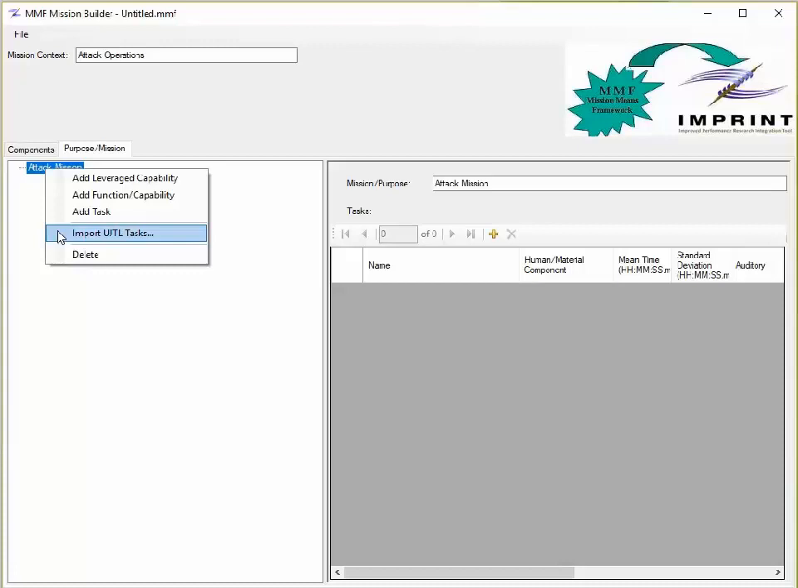A function capability translates to a function in IMPRINT. These are high-level actions that equate to other requirements to deliver capabilities. They must contain at least one task and can contain other functions. A task in the MMF will also be a task in IMPRINT. This is the lowest level breakdown of steps to perform the mission. Human performance data such as task time and mental workload is entered at the task level.